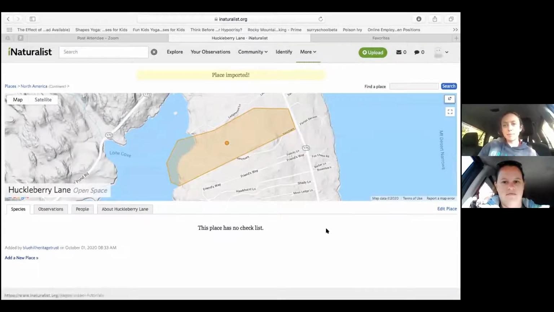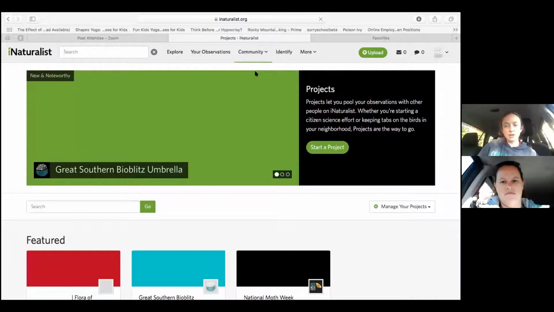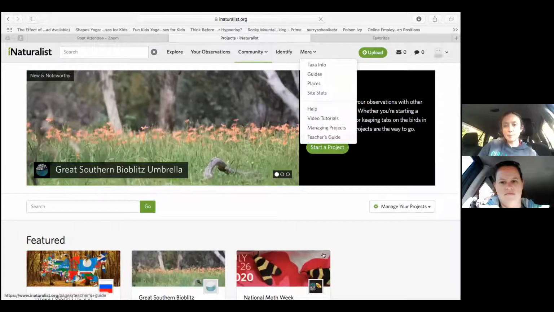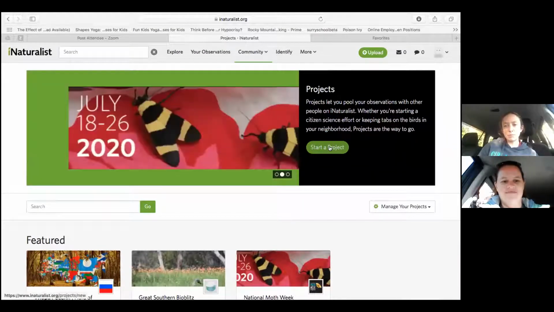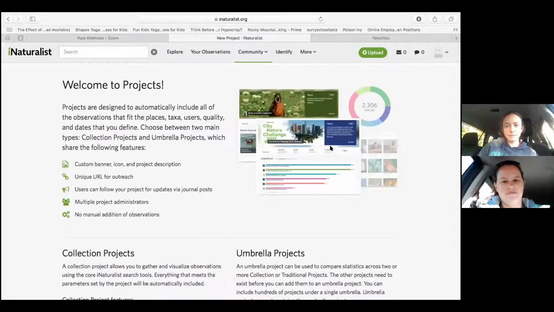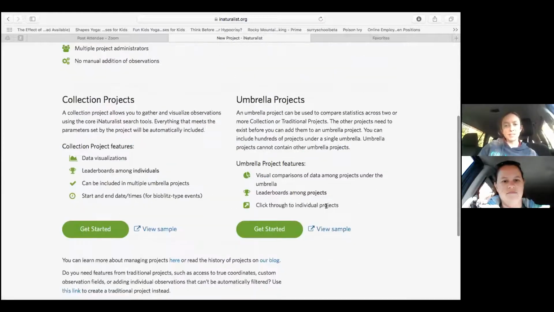So the next step is to create a new project. So going to Projects, under the Community drop-down tab. There's a lot of information on this page, but all you have to focus on is this little green tab that says Start a Project. And this brings you to a page where you have a couple of options.